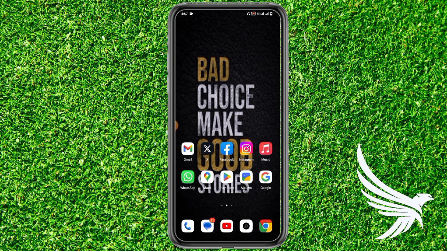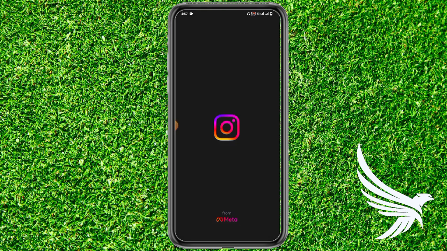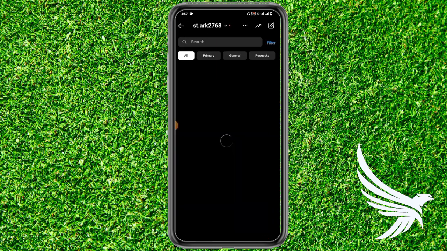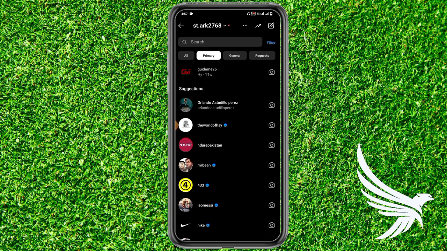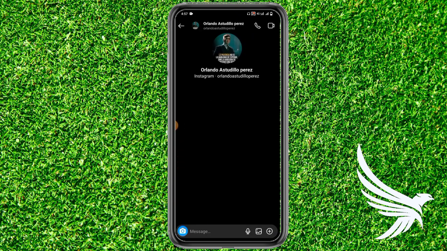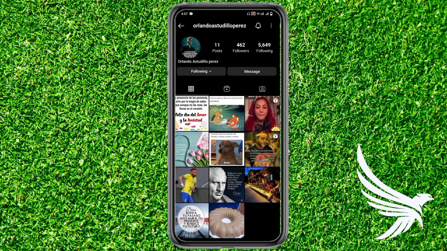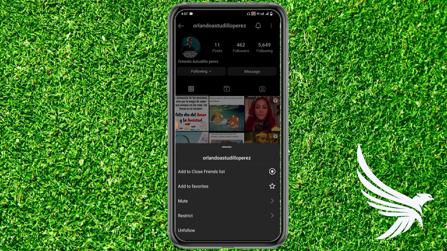First of all, just simply open up your Instagram app and then tap on the messenger icon on the top right and go to the chat of the person whose posts you want to mute. Just simply tap on it, tap on their username on the top, and tap on following, and here you can see a mute option. Just simply tap on it.